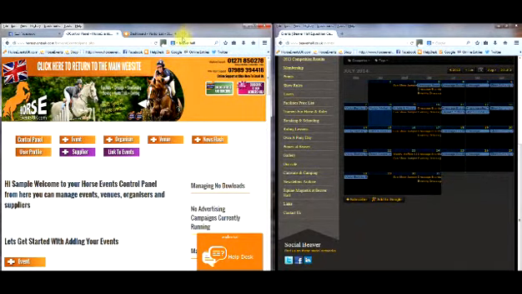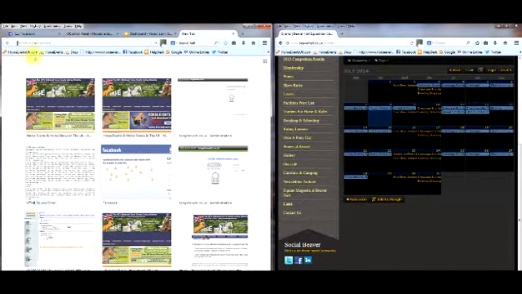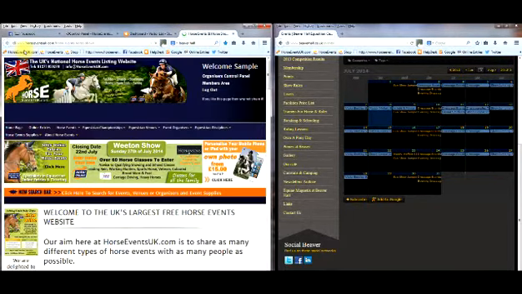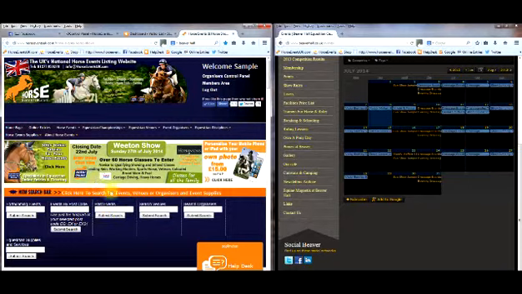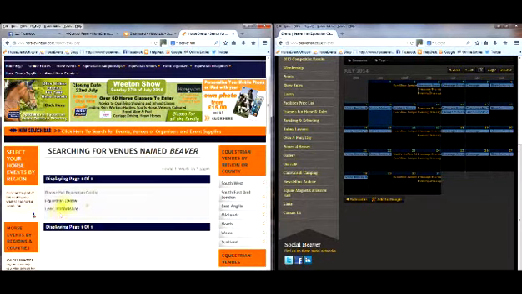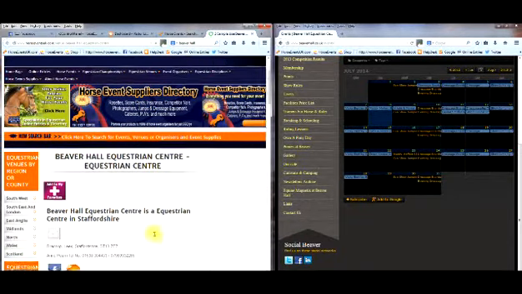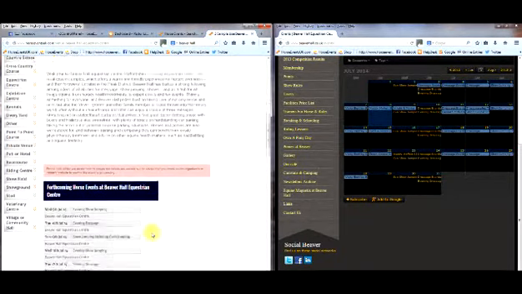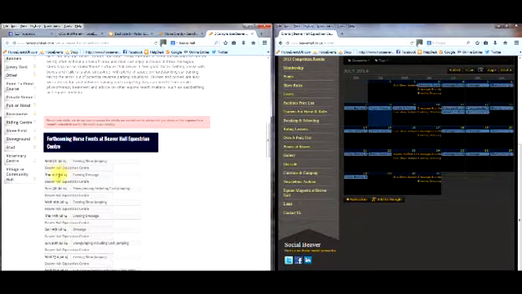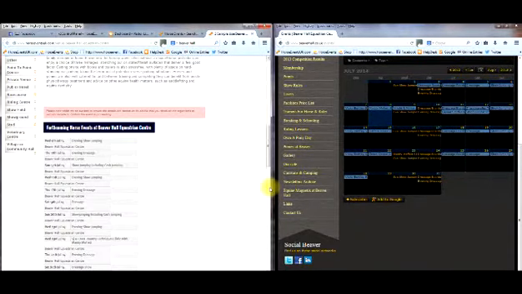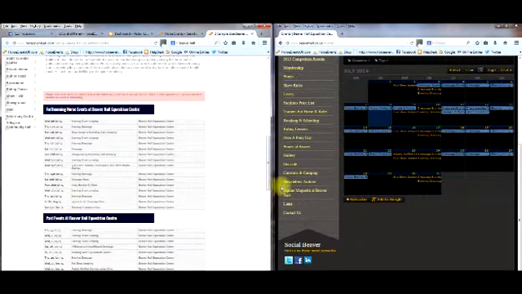Now it's always quite a good idea just to check the current events that we have listed for a venue, and what we're going to do here is go to the search bar, and just put in the first single word, and then we bring up the Beaver Hall page. Now they already have a number of events listed. Let me just reduce that down.